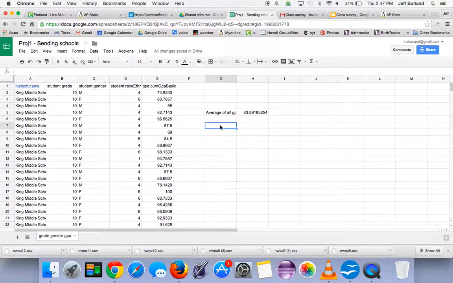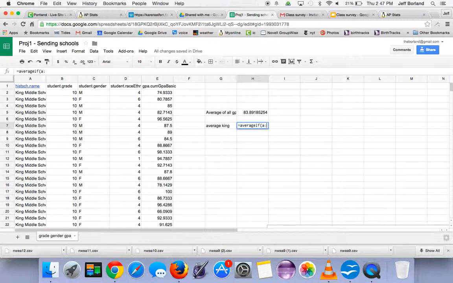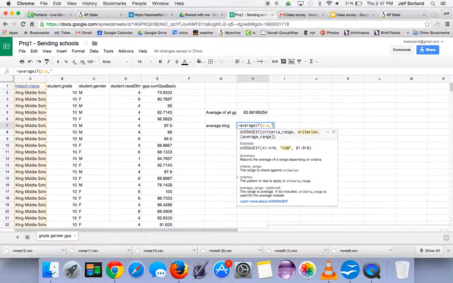If I want to find the average of just King Middle School students, okay, I'm going to say average of King. Now instead of just doing average, I'm going to do average if. And what am I doing average if of? I'm doing average if A's happen to say King Middle School. So I could write equals King Middle School.